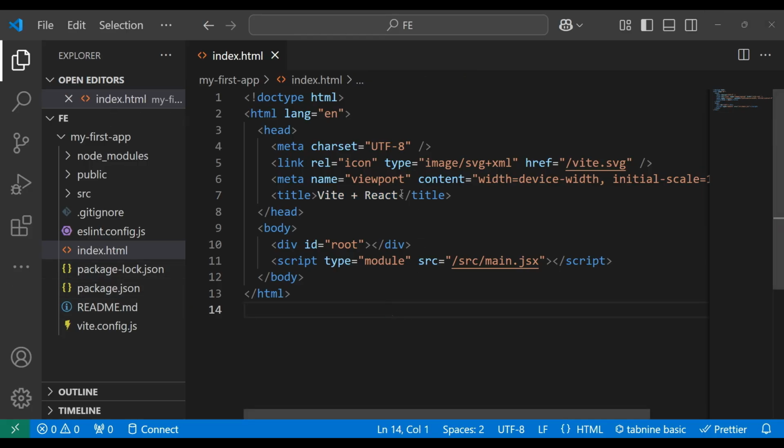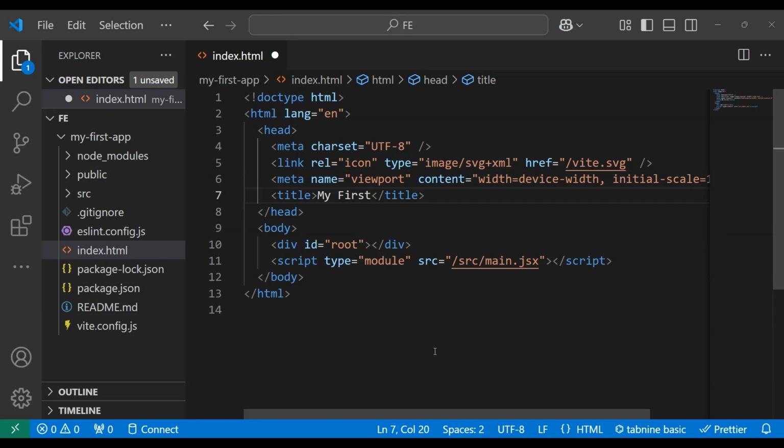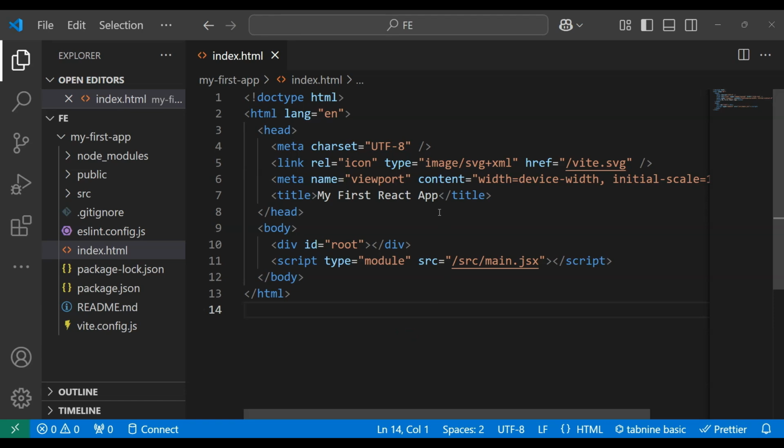So coming back here, I'm going to change this one right here from Vite plus React. I'm going to say my first React app. So that if we go to our browser, we're going to see that this title has been changed.